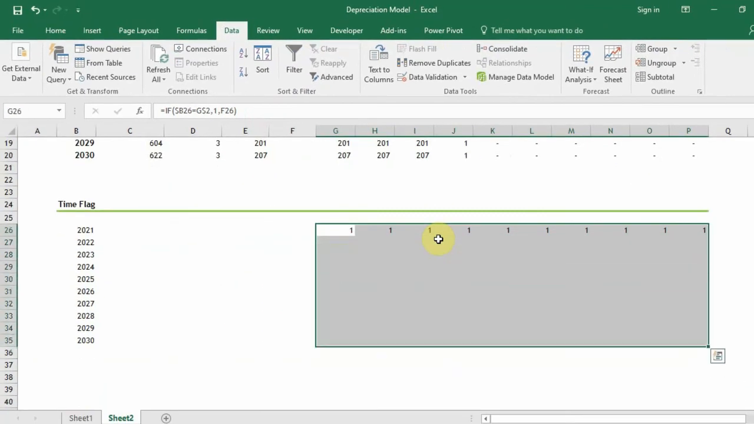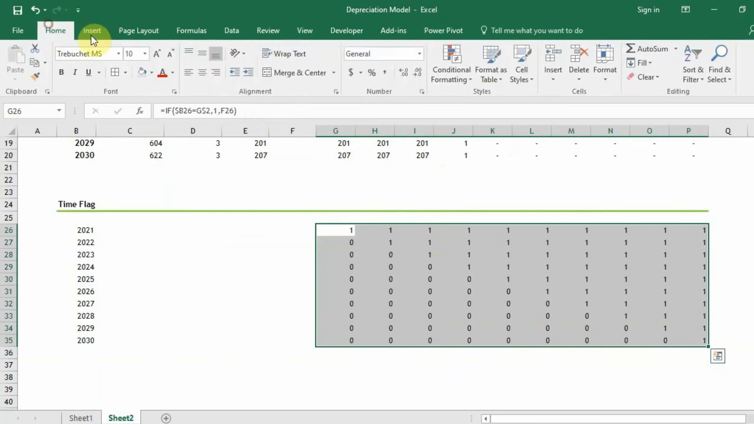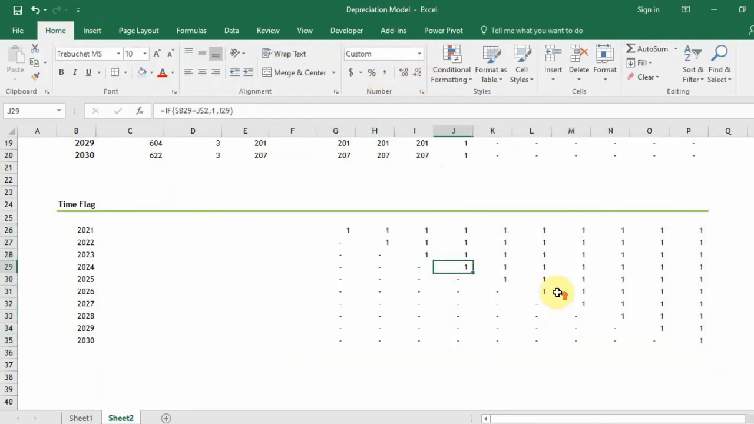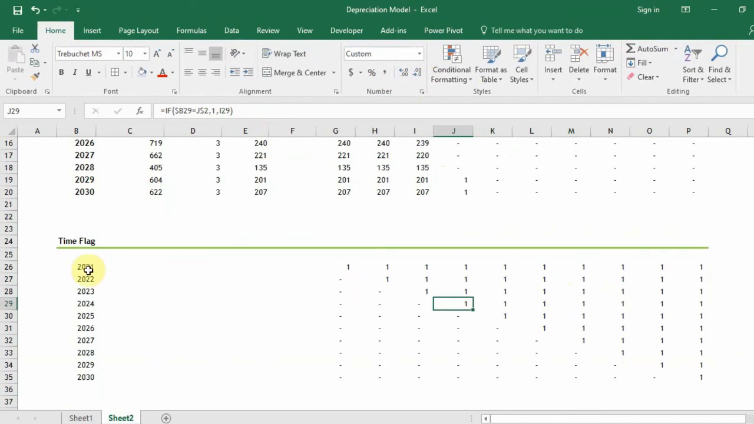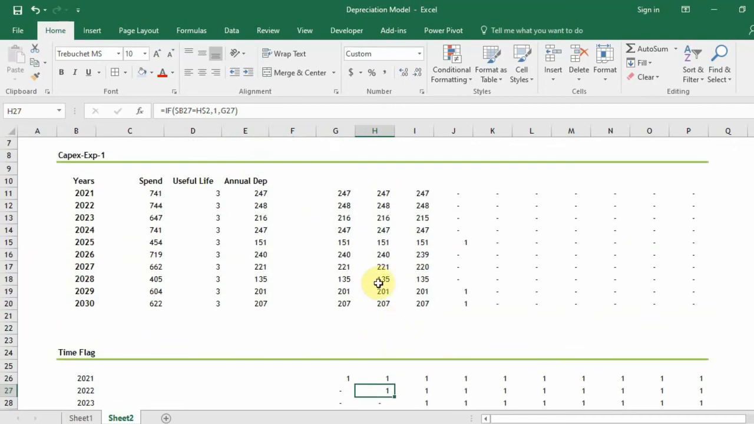This is what you see happen. Okay, so let's format it. So this is what you see happen. You find out 2021, you have 1 here. 2022, you have 0 here. The 1 starts here, and just like that, it builds this kind of time flag that helps you do the depreciation.